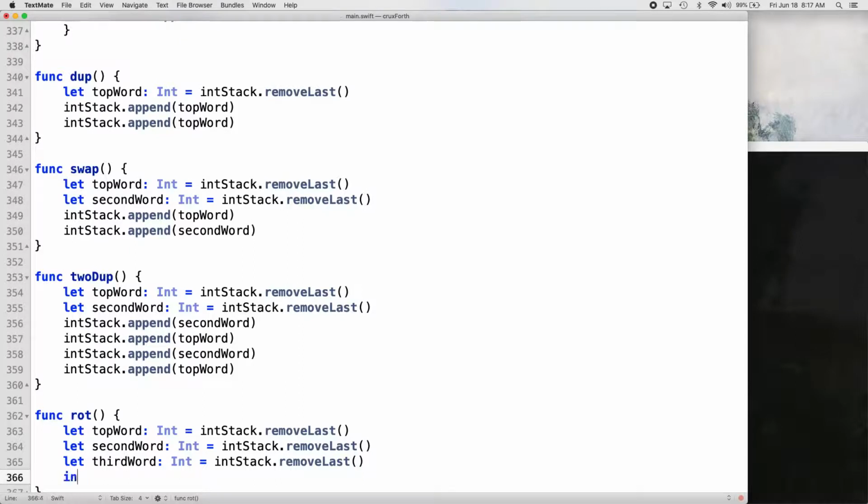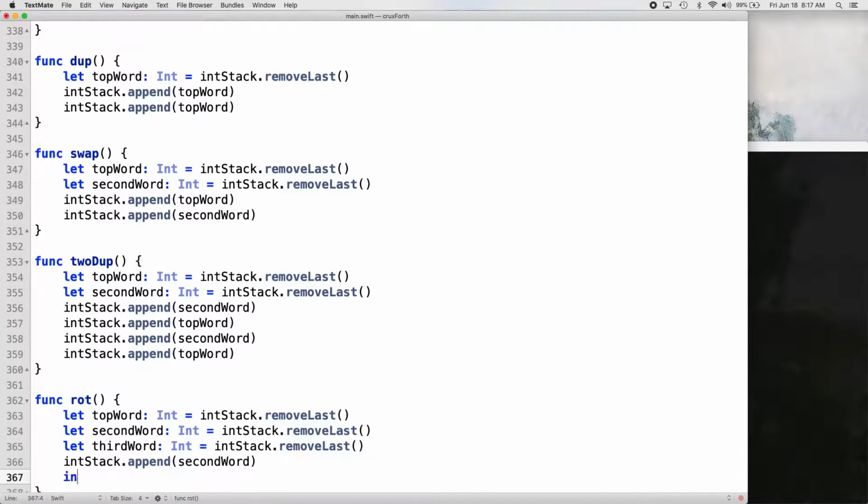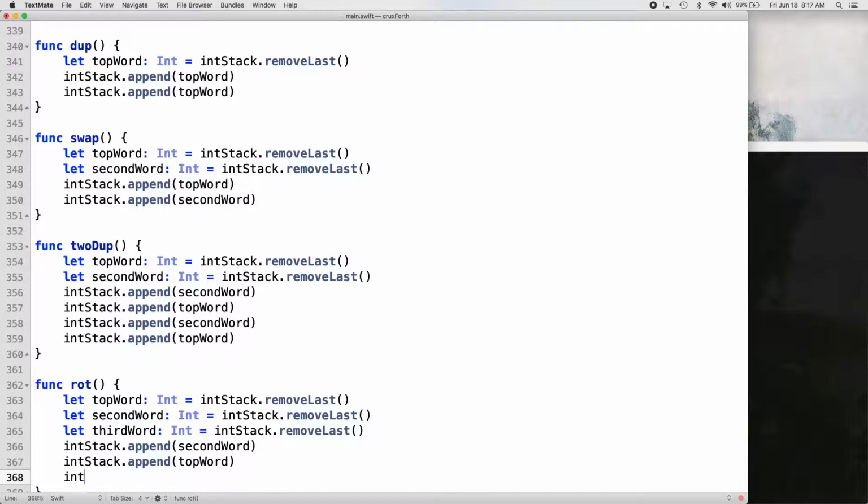And then, so int stack dot append second word becomes the third word. The top word becomes the middle word. And the third word goes from the bottom to the top. So it just rotates it.